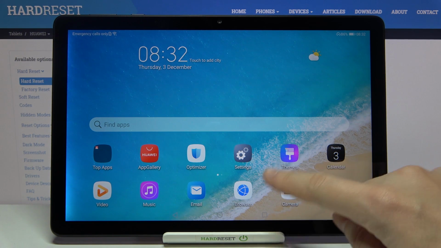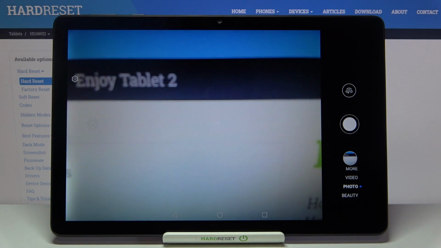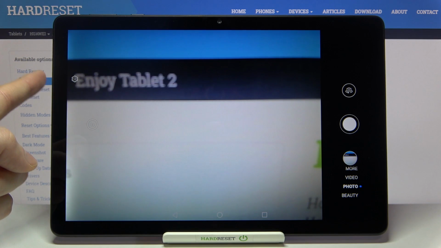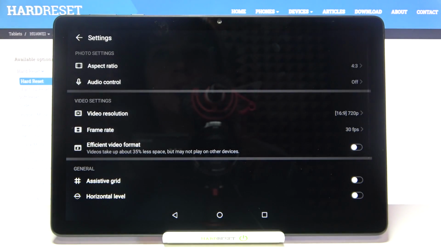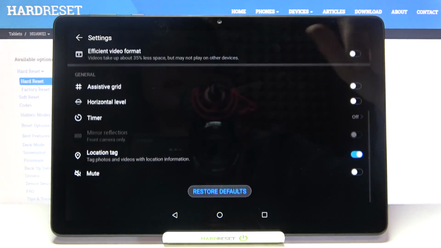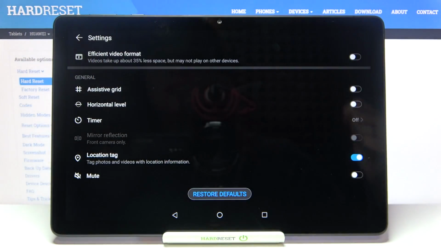So let's start by tapping on the camera button to open it, and for now we are in the standard photo mode. From here let's go to the left to this button. By tapping on it we can open the advanced camera settings. Now let's just simply slide down and focus on the general settings.